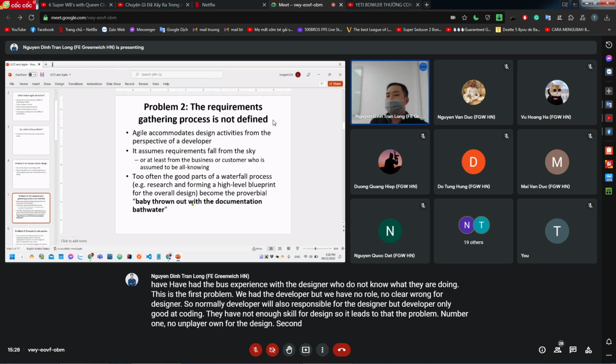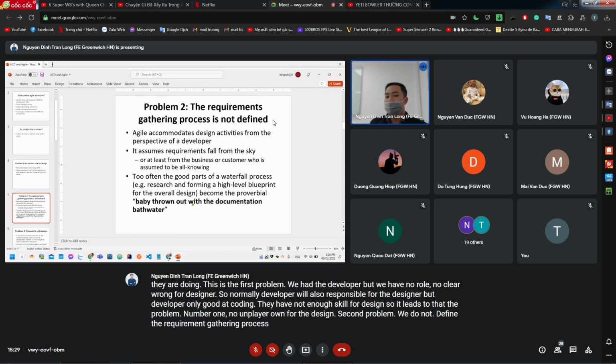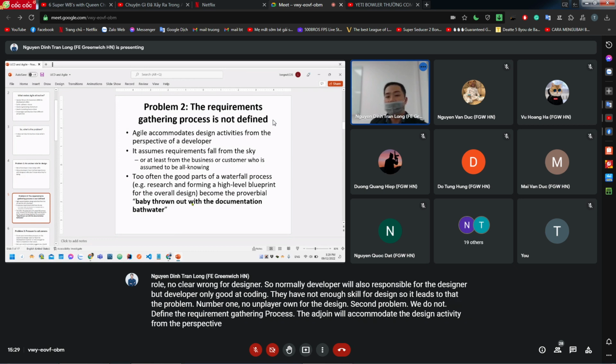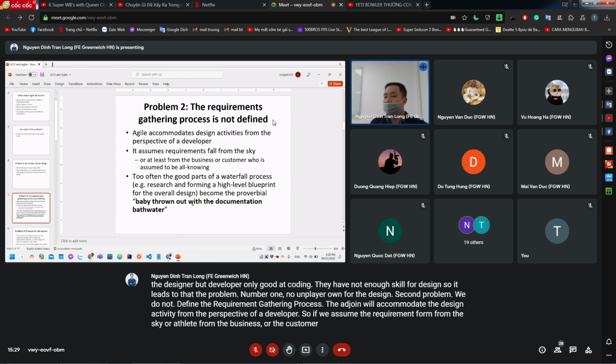Second problem, we do not define the requirement gathering process. Agile will accommodate the design activity from the perspective of a developer. So we assume the requirements fall from the sky, or at least from the business or the customer, whom we assume to be all knowing.